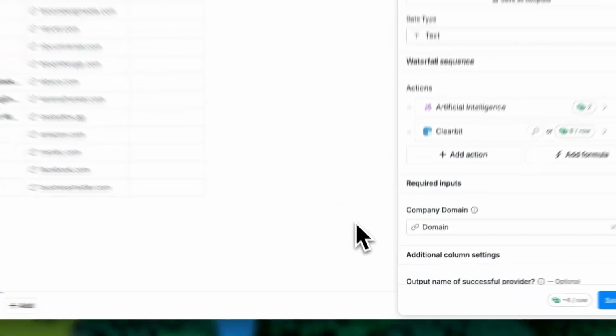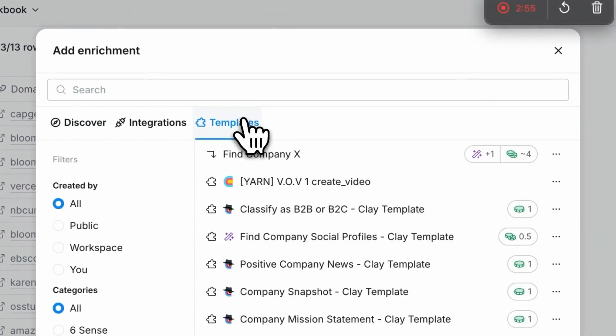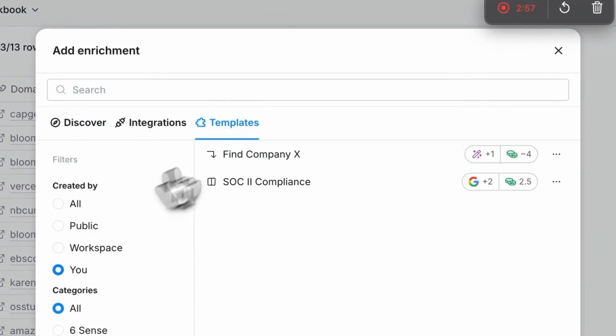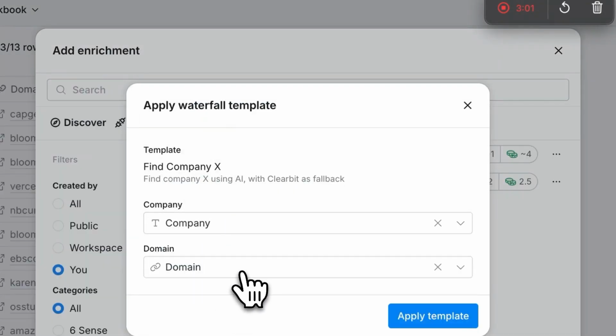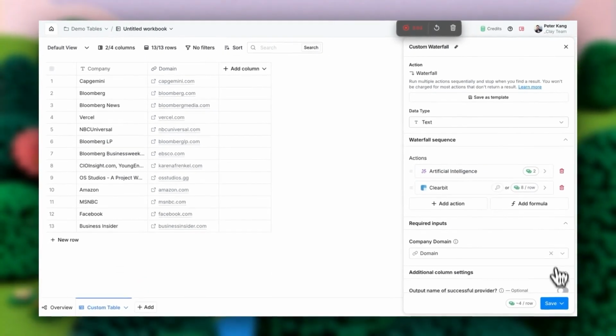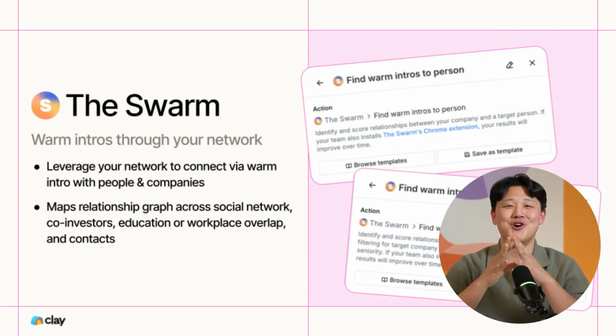Again, we can run this, but let's just see where the template is. We can go to templates. Templates, it'll be in workspace as well, but under U, it's Find Company X. And we can populate this new template with our table column names. Let's save and run.